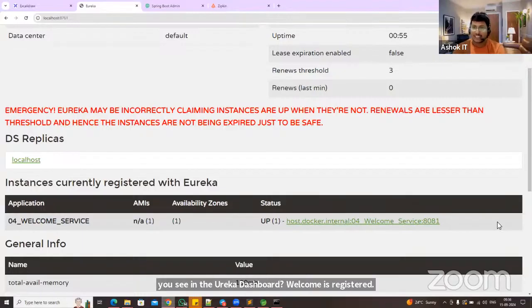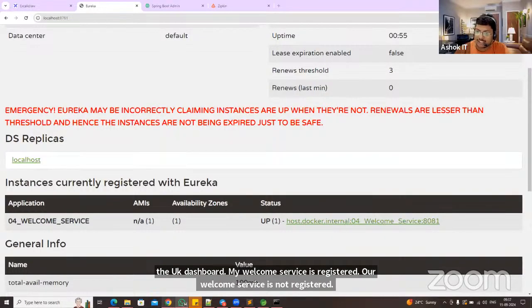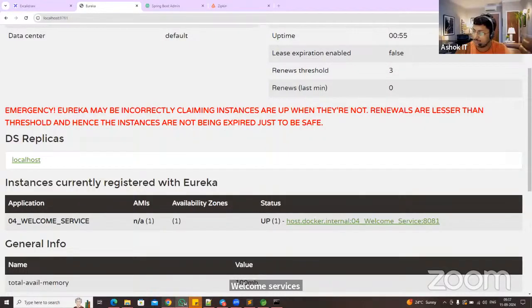Guys, can you see in the Eureka dashboard my welcome service is registered? Is the welcome service registered in the Eureka dashboard or not? Come on, respond. So can we say the welcome service is acting as a Eureka client?